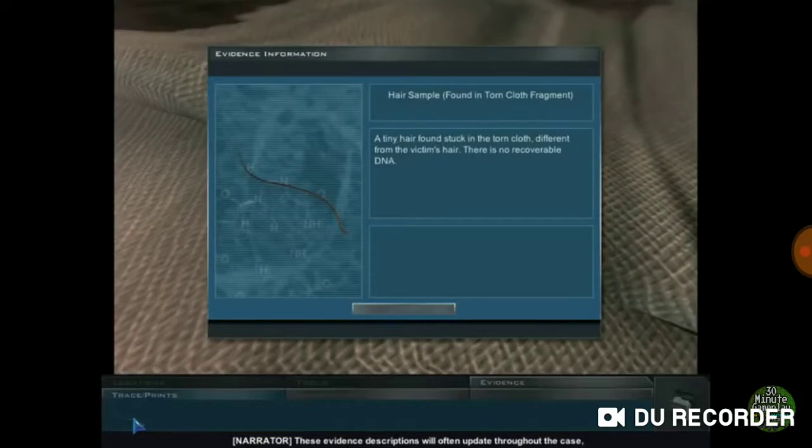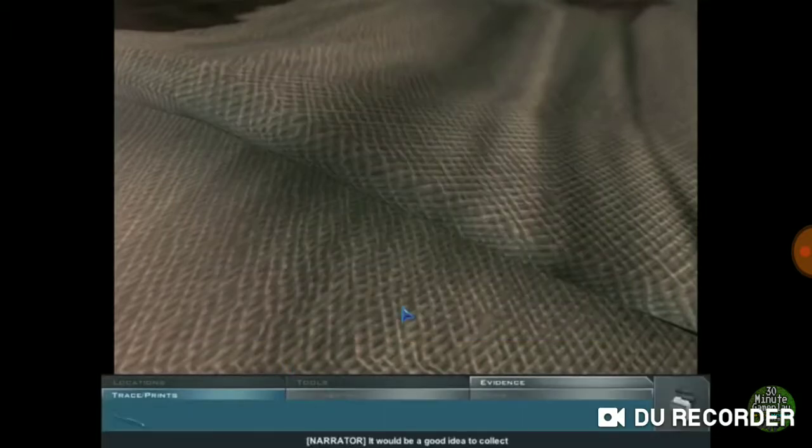These evidence descriptions will often update throughout the case, so check them regularly. Click on the Close button now. It would be a good idea to collect the torn sheet as well. We're a little too close right now, so exit this close-up view by clicking on either side of the screen.